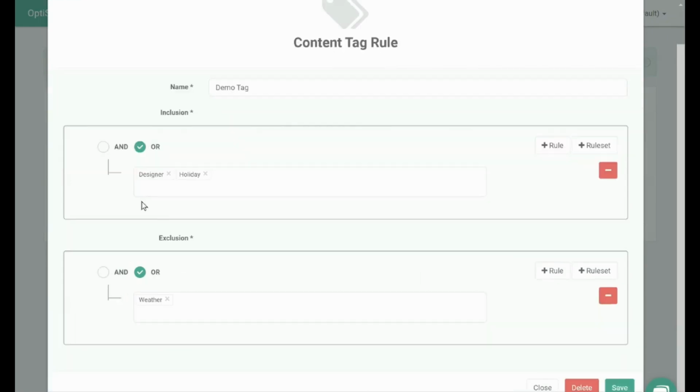We can see here in both settings, we will have AND option and OR option. With the AND option, you can add multiple tags and assets within the playlist. We need to have all specified tags to display on the screen. For example, I will choose designer tag and holiday tag, which means my assets will need to have both of these tags if they want to appear on the screen. With the OR option, the assets will play if they have at least one of these tags. It doesn't require to have both.